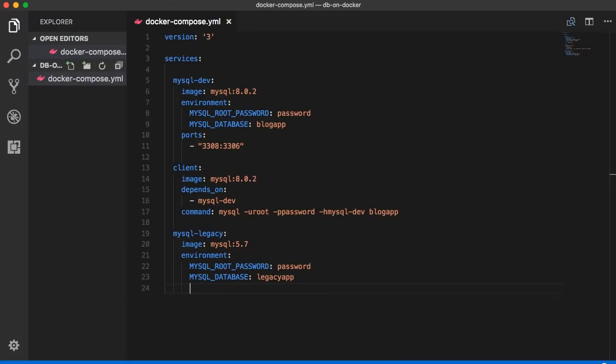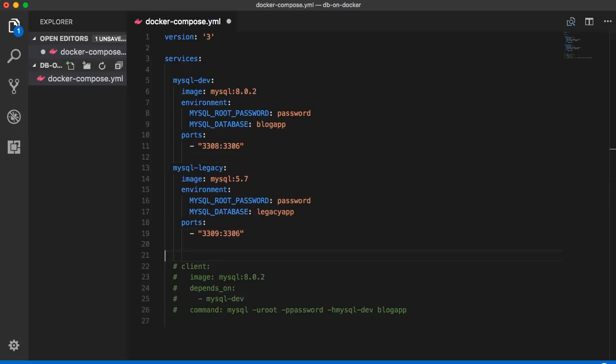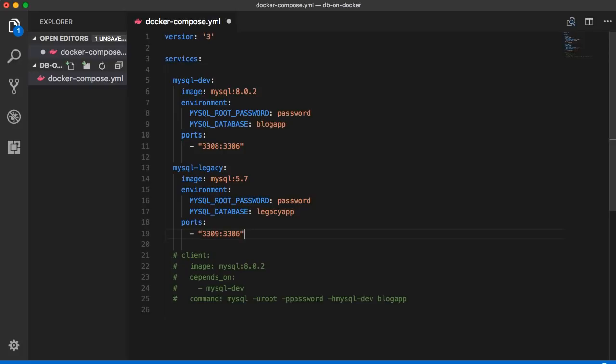MySQL on this service, or the container, runs on 3306. Let's map that to 3309 on the host. Remember, we have used 3308 on the host for the MySQL dev service, so we have to pick a different port number on the host for this particular container service. Now that's it. The new service for MySQL legacy is defined. Now let's move the client service below and comment that out. We're not going to be using that from here on.